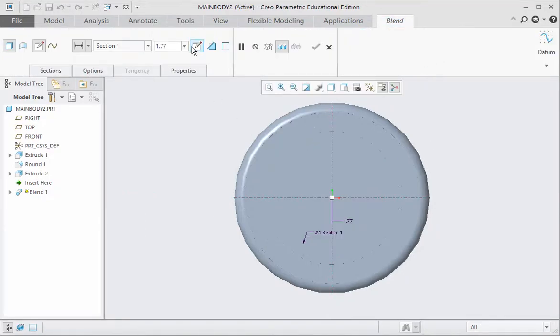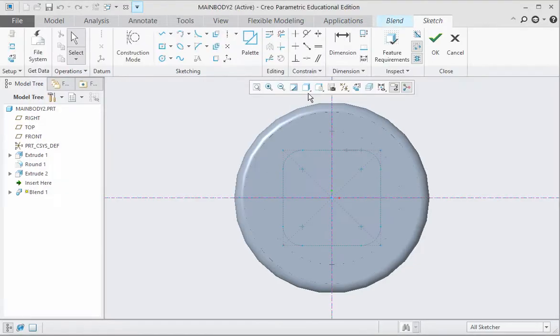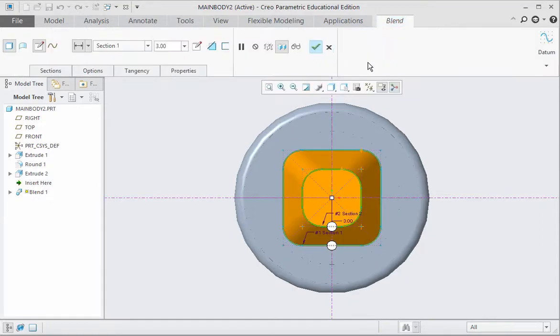Hit OK, and the next section is going to be a distance of 3 away, so we're going to come here to sections, section 2, sketch. Again, it's going to be another centered rectangle with dimensions of 1.5 by 1.5. It also has rounds at each corner, so we're going to go around each corner, and again each round is 0.5. Hit OK. So that's section 2.